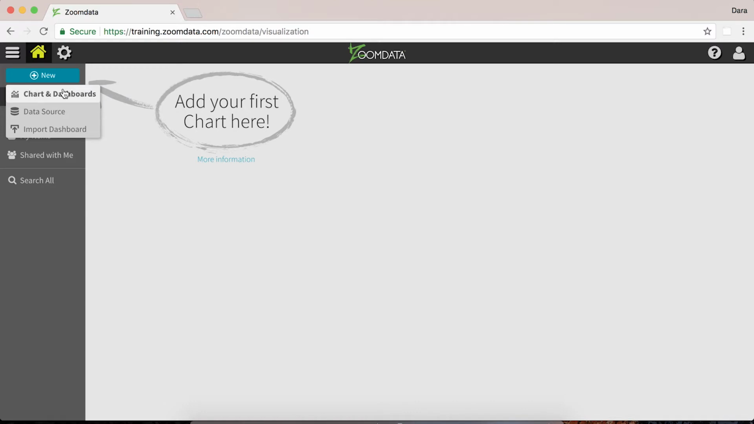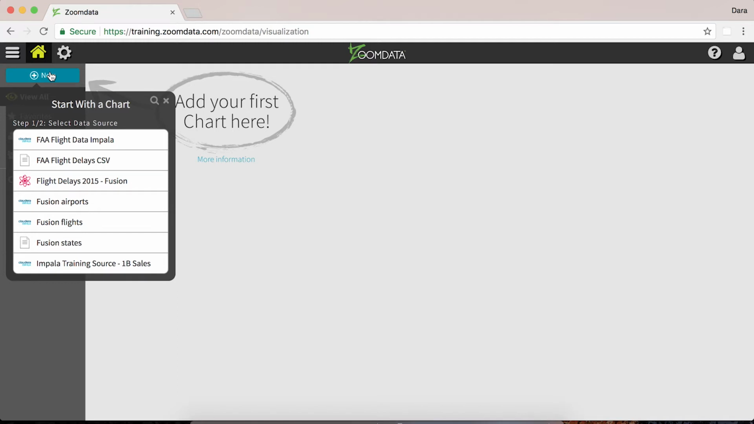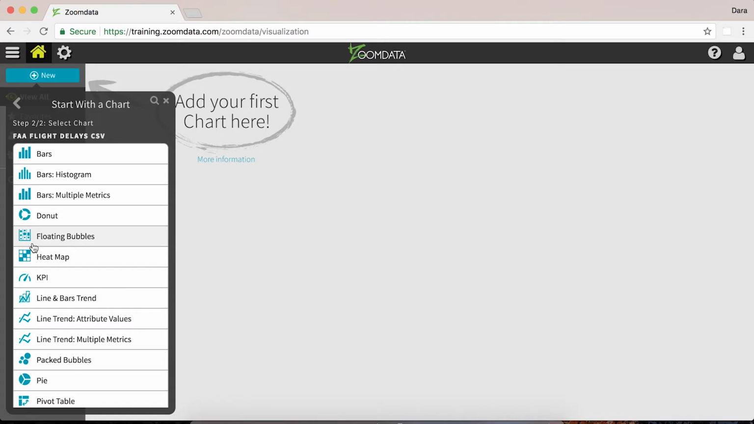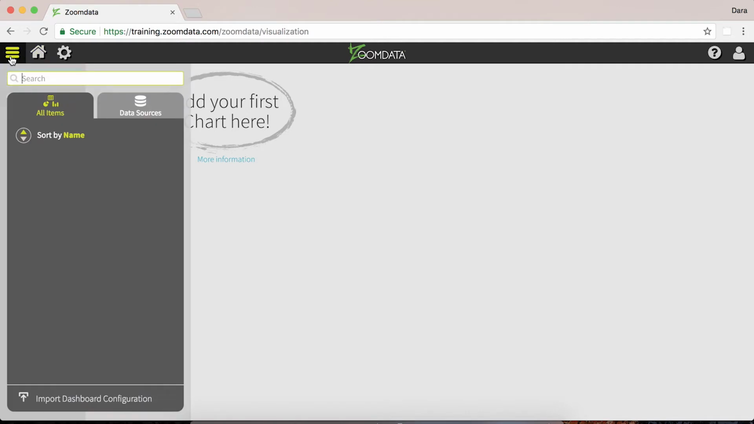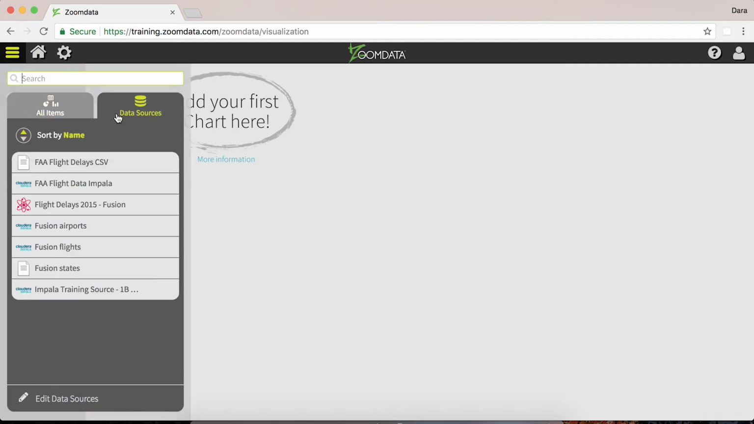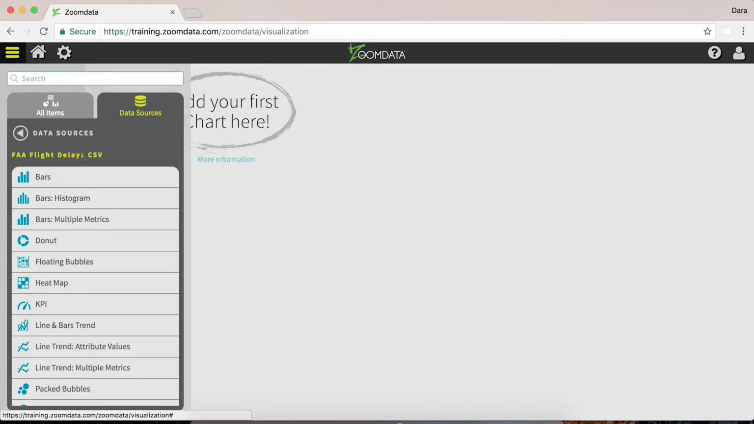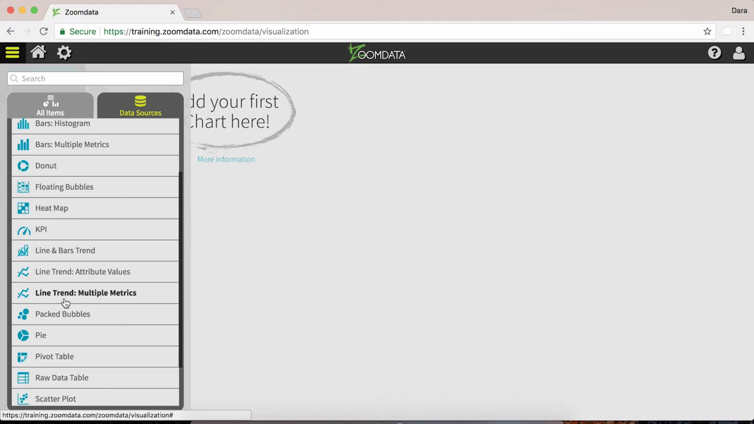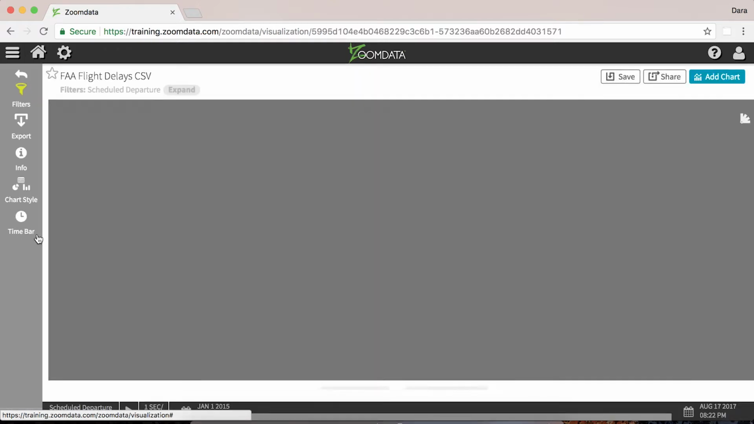Well, let's get started. So let's create a new chart or dashboard, and we can do that by clicking that blue New button. Or alternatively, another way we can create a new chart or dashboard is by clicking this hamburger menu, clicking Data Sources, clicking the data source we want, which in this case is the FAA Flight Delays CSV. And once we click that, we get another identical menu of charts that we can build using this data source. So these are two ways to access the same functionality. So in this case, we're going to start with a KPI chart.